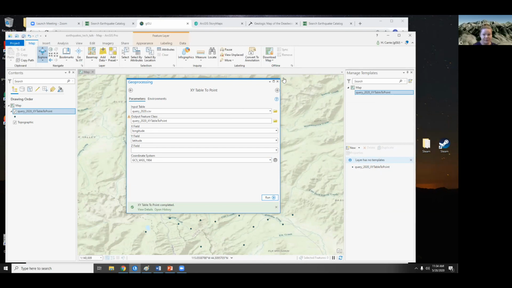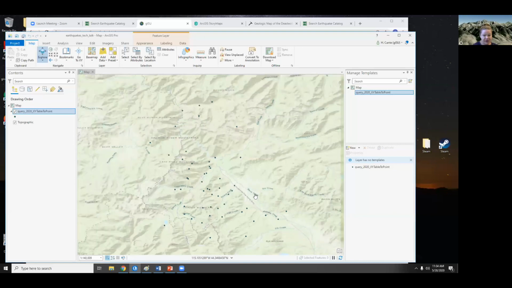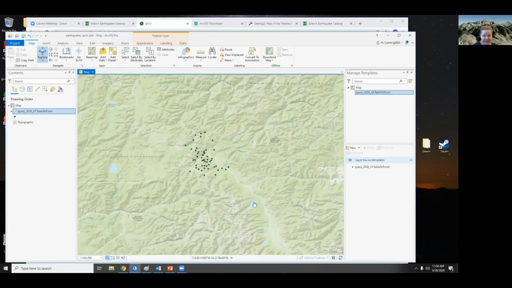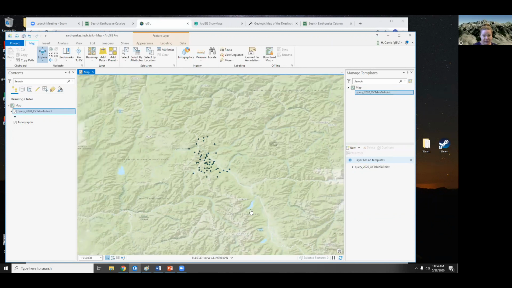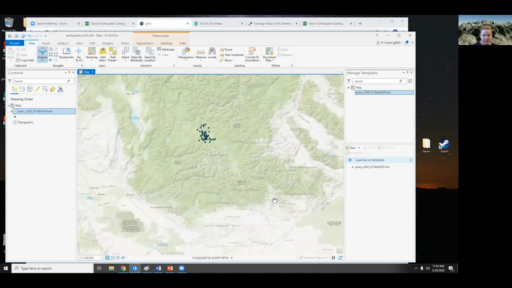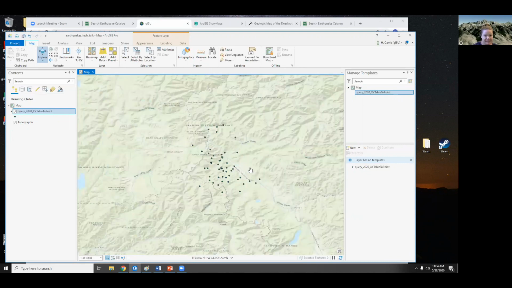Okay, so here's the earthquakes that are in the region. For context, I'm going to zoom out for you guys. Here's Stanley. There's Redfish Lake, if you're familiar. I'll zoom out a little more. You can see there's Craters of the Moon, Hailey. So we'll go back and zoom into this area.